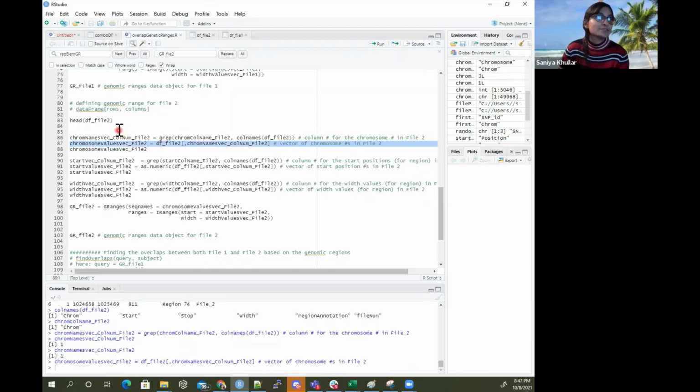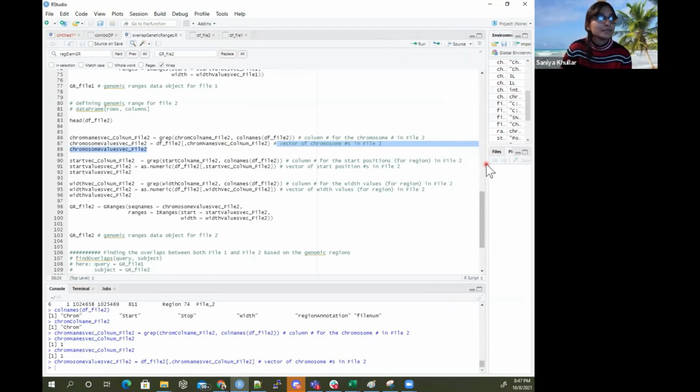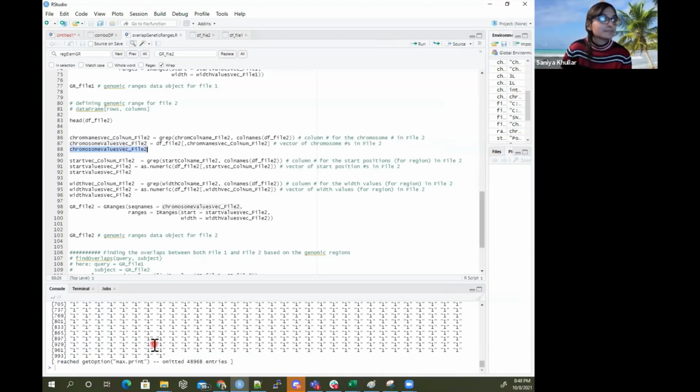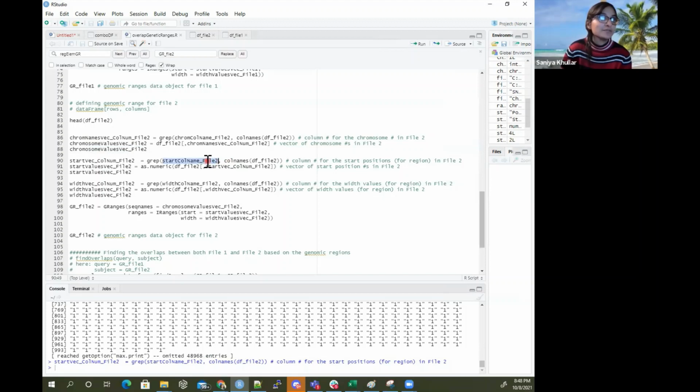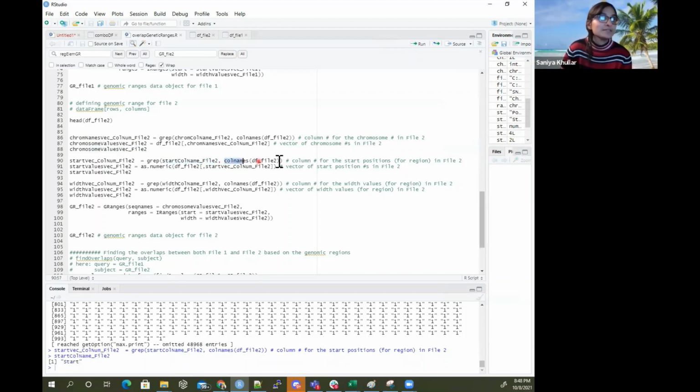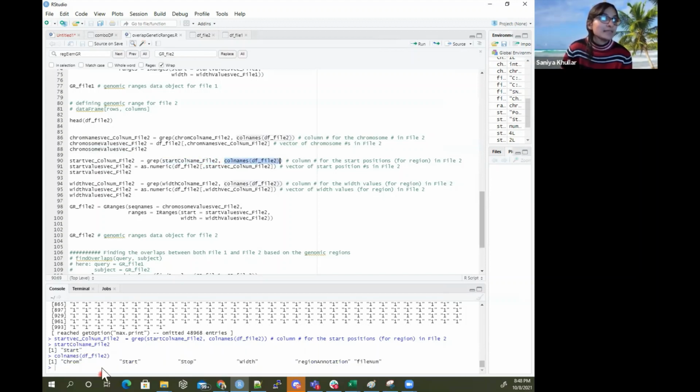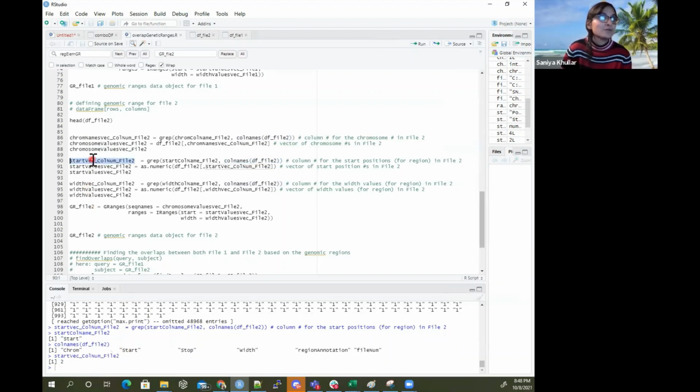We're going to take that first column, rows and then columns. We have taken all the rows because there's nothing in front of the comma, and just the first column. That's the vector of chromosome numbers in file 2. And then we also have the same thing for the start column. So we're looking for this start within these column names, and that's going to be the second column, which is what we should get.